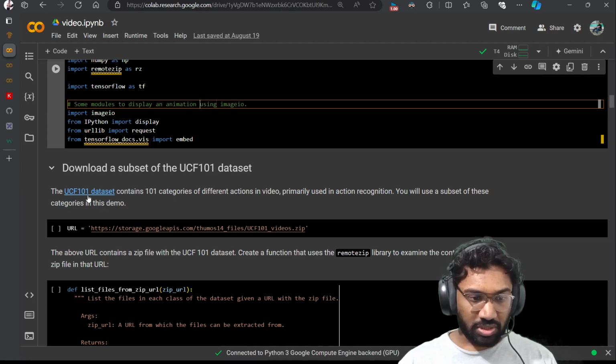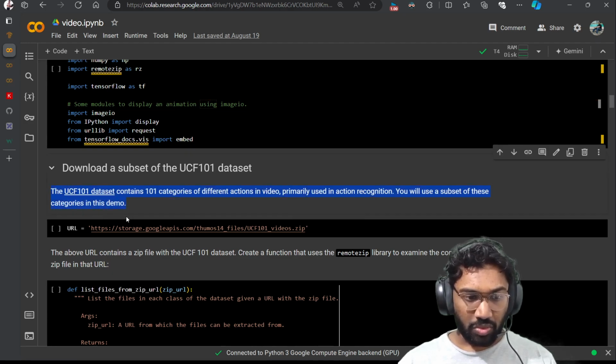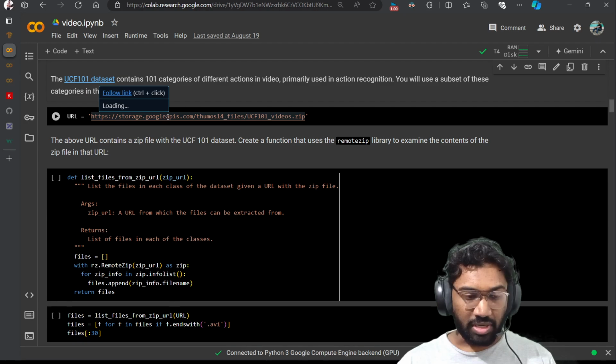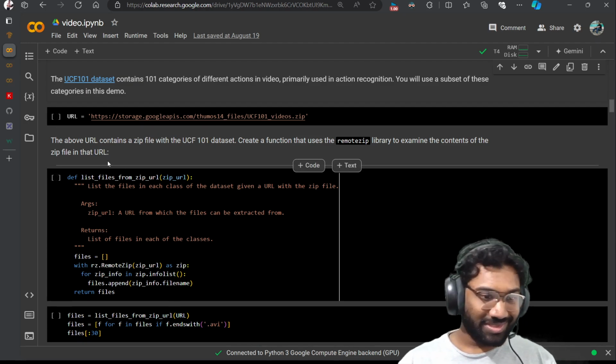The UCF101 dataset contains 101 categories of different actions in videos, primarily used in action recognition. You will use a subset of these categories in this demo. Okay, this is the URL for that zip file. If we click, it will download all 101 categories, all videos. I'm not going to do that one.